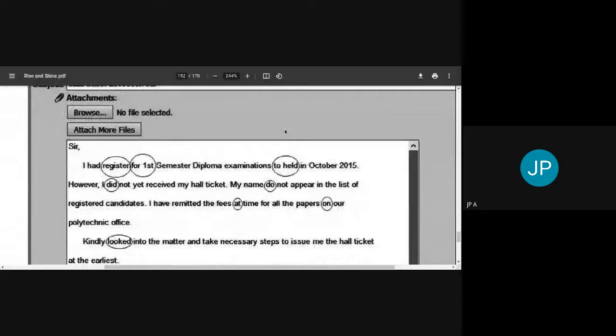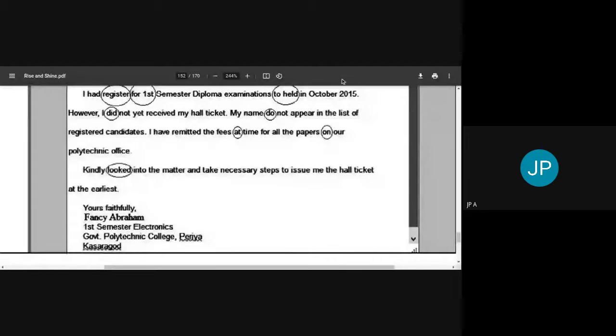Kindly looked into the matter and take necessary steps to issue me the hall ticket at the earliest. There is no need, yes, very good. There is no need to add a past tense, because you are asking them to look into the matter. Kindly look into the matter and take necessary steps to issue me the hall ticket.